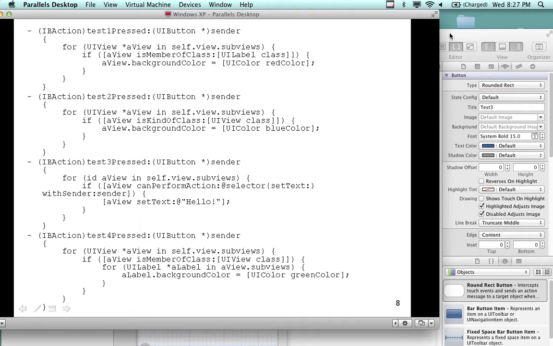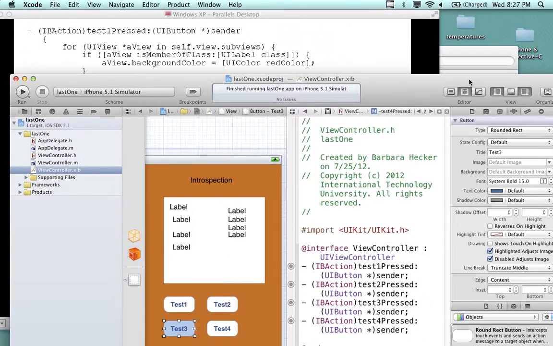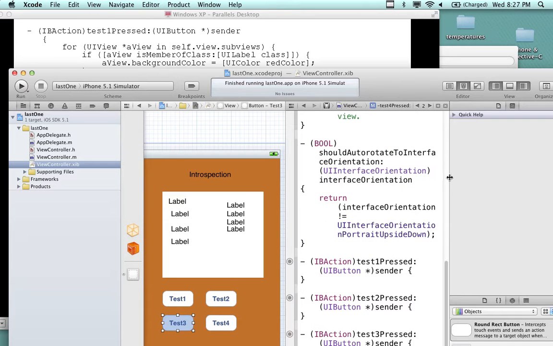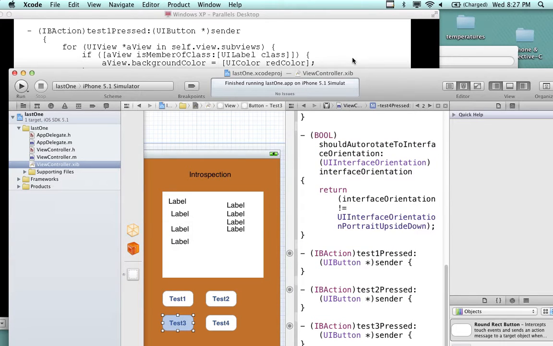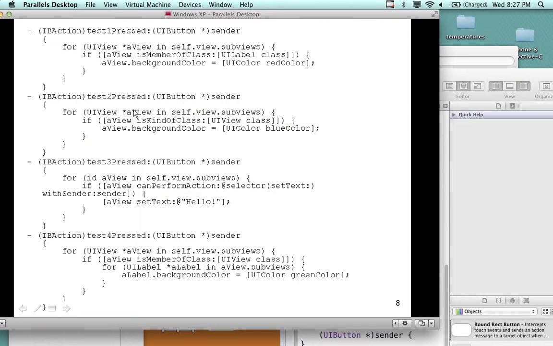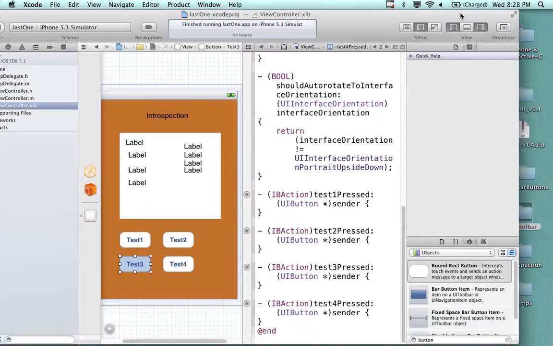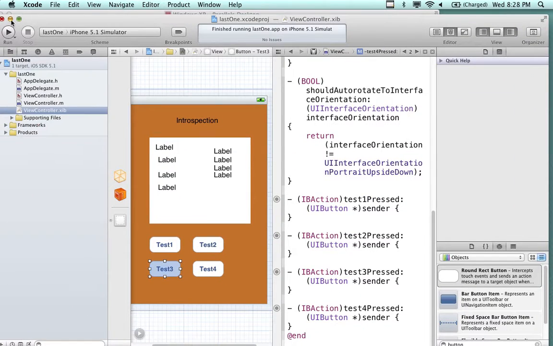And I know that I have this one out here. So in the .m, we have to change the method bodies to include the method bodies for test 1 press, test 2 press, test 3 press, test 4 pressed. And I know that I have this one out, so I'm going to go ahead and just cut and paste it out of my code that I copied earlier.